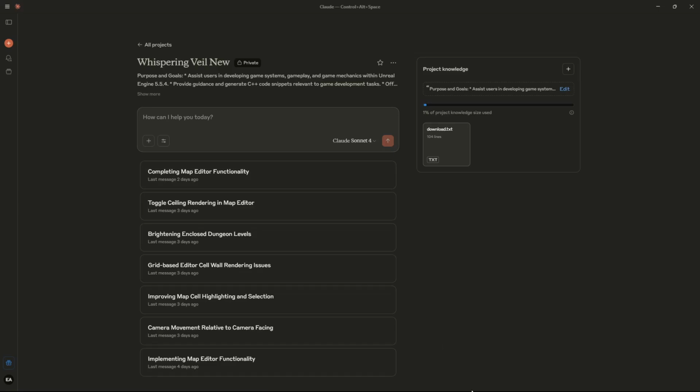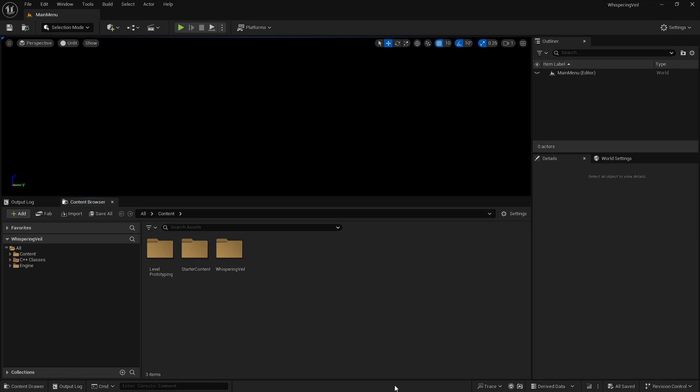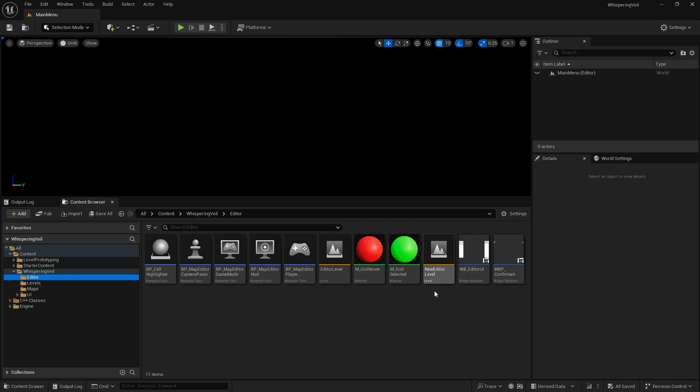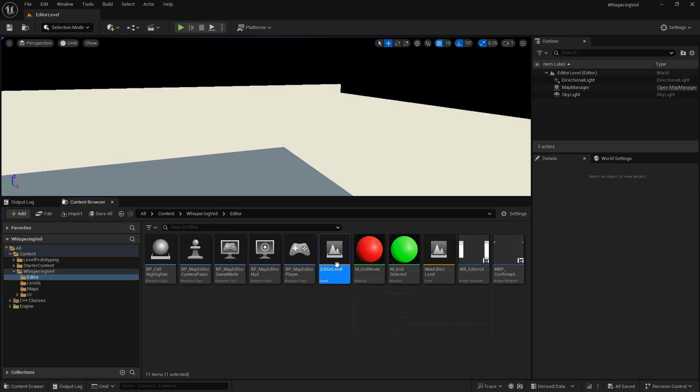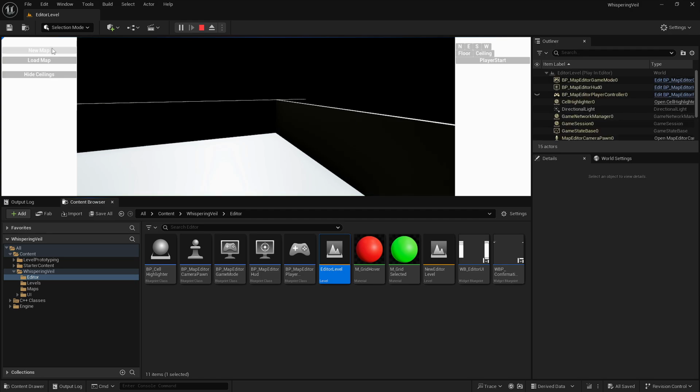Okay, so we got our editor essentially functioning. Pretty close to what we want anyway. Let's create a new map. So, test level 1.